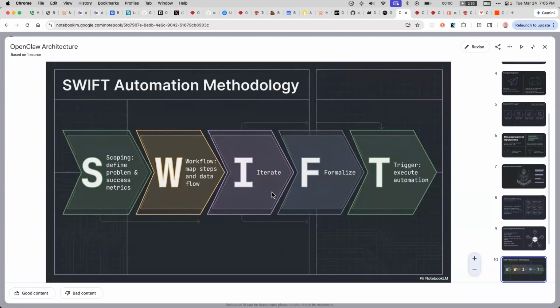Once you've tweaked it, you formalize it. Formalizing it is putting it into an agent skill. You develop an agent MD file for the thing that you've developed. Once you've formalized it into an agent skill, that markdown file that I was showing you, or that collection of markdown files, then you can set up a cron trigger, a scheduled trigger each morning, to run this agent for you and deliver the results. So that's the Swift methodology that the guy went over in the YouTube video.